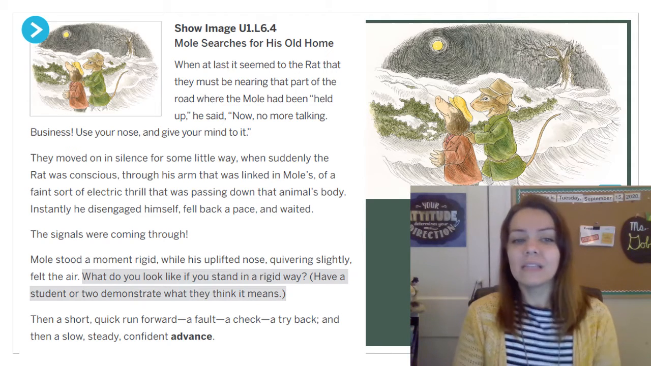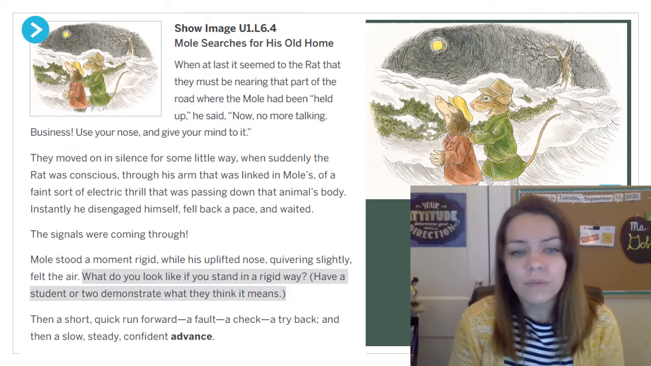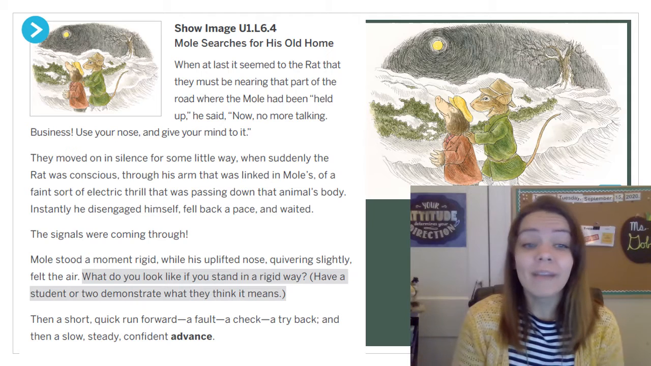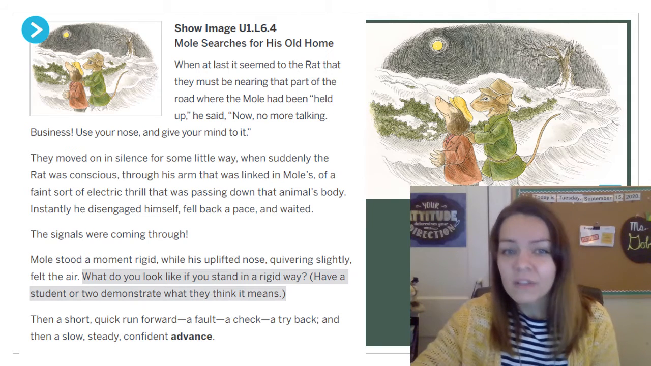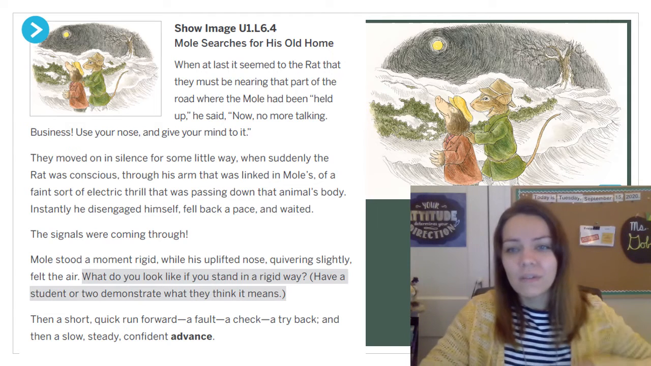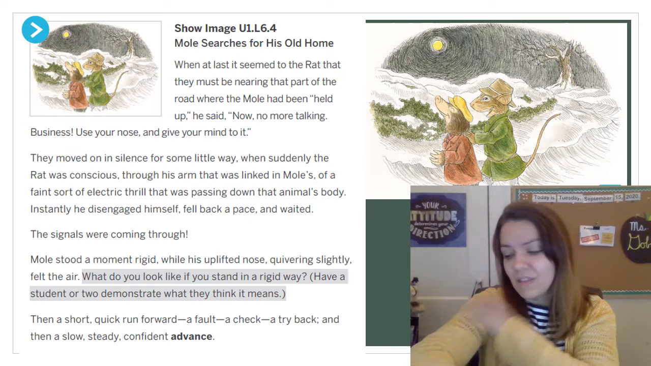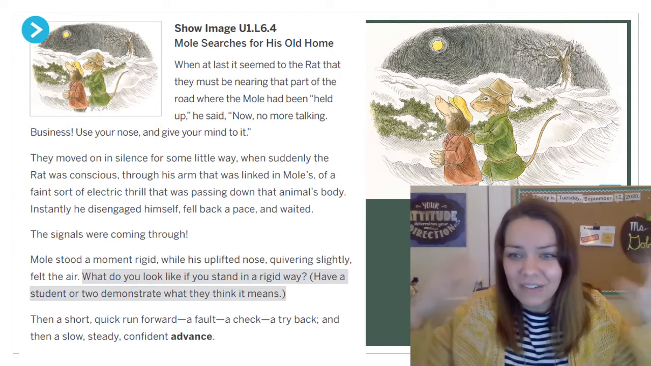So he was standing still. Then a short, quick run forward, a halt, a check, a try back, and then a slow, steady, confident advance. So the Mole was starting to get those sensory feelings back, and the rat could feel the Mole's arms maybe start to get goosebumps. He felt an electric signal up his arm.